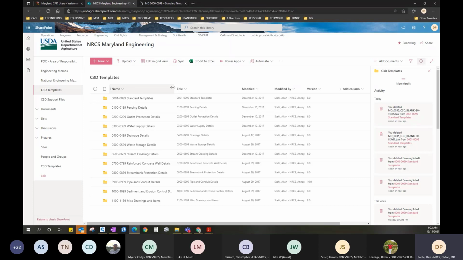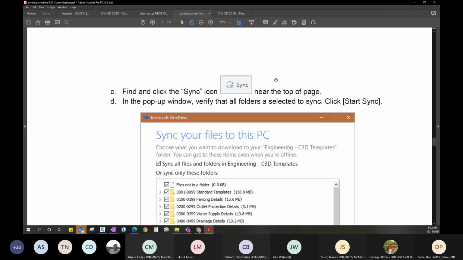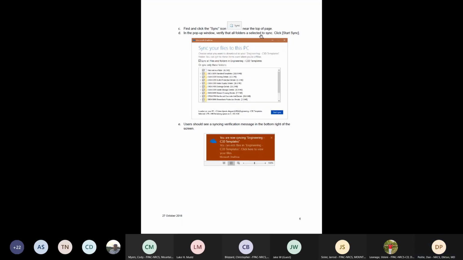So that's a nice option where you don't have to actually go into the website. You can just come right to this folder within the OneDrive under USDA, and you'll have all this information right at your fingertips. So you don't actually have to go to this Maryland SharePoint site. So again, in this case, this is just showing that you're syncing all the folders in Civil 3D templates.